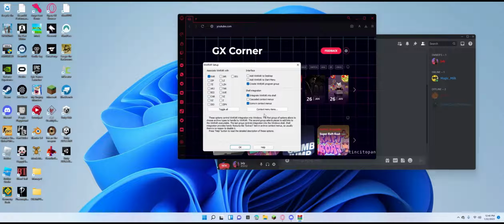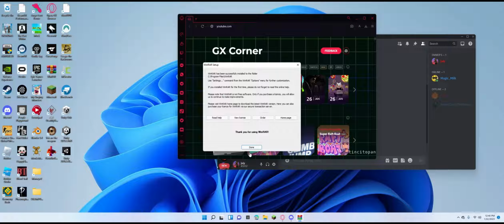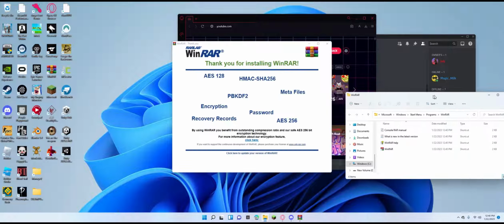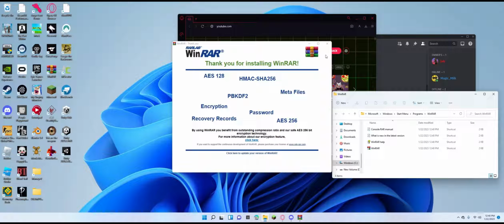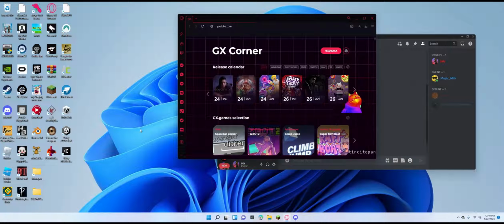Okay, and then you could do that. I'm gonna do it because why not? And then press OK. And it says thank you. And press it. You can get out of it. Then you have winrar installed.